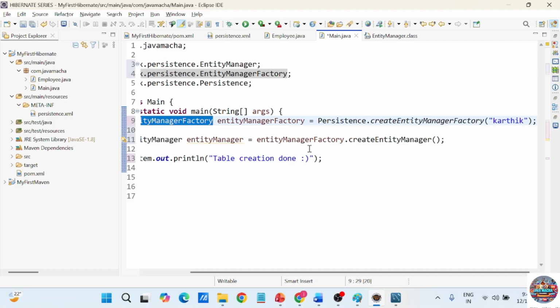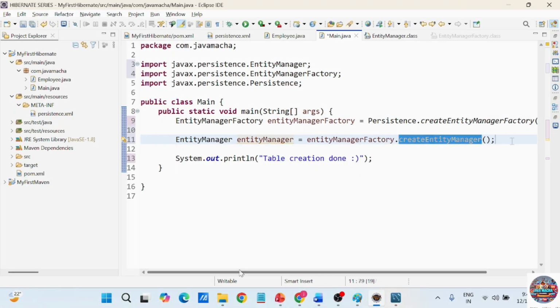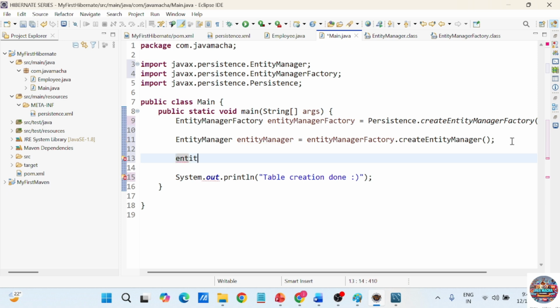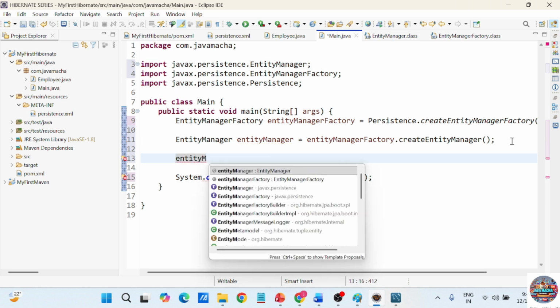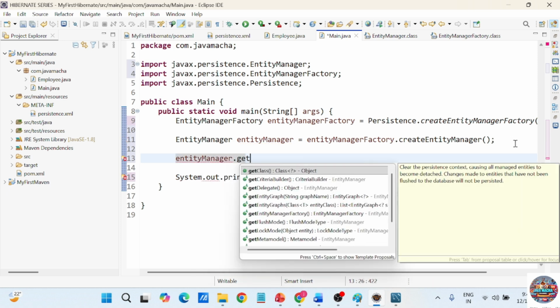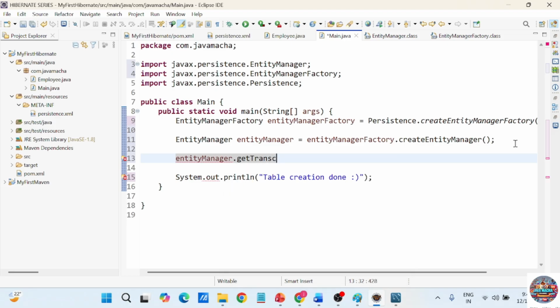These are all interfaces. We have the functionality, so here abstraction has been implemented. And by using this entity manager, we can create an object called get transaction. What is the use of this transaction? This transaction is used for the management of our transactions.